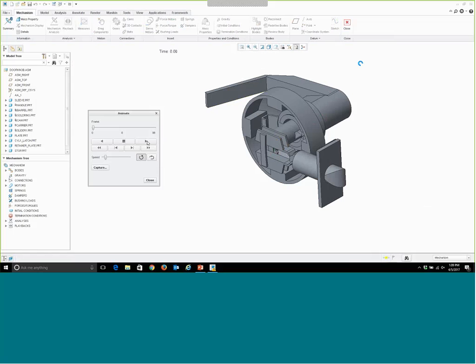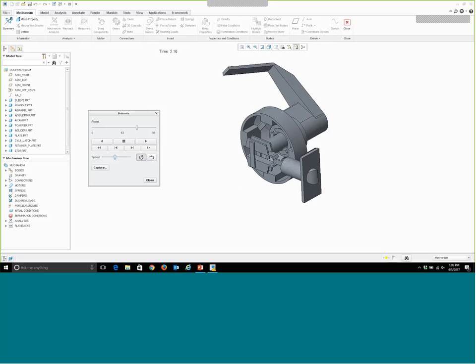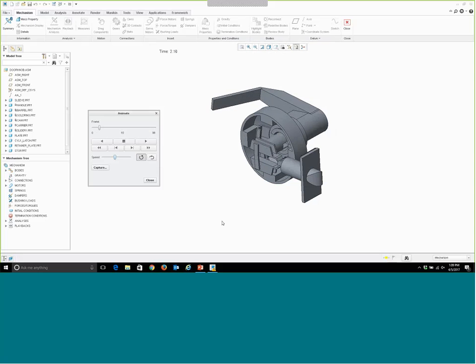And we'll run the animation so we can see what happens with the geometry. And we'll speed this up just a little bit, and hopefully that comes through okay over the WebEx. But this is the motion that the door handle goes through.